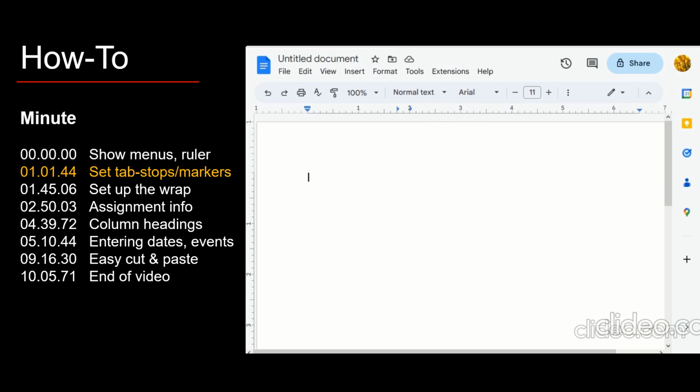Next, click on the ruler again just before the right margin, and this time choose Right Tab Stop and drag it so that it sits neatly in the middle of the right margin marker. Almost done. We just need to set up the wrap, which needs to be at the second tab stop so that long event items clearly separate themselves from the ones after them.